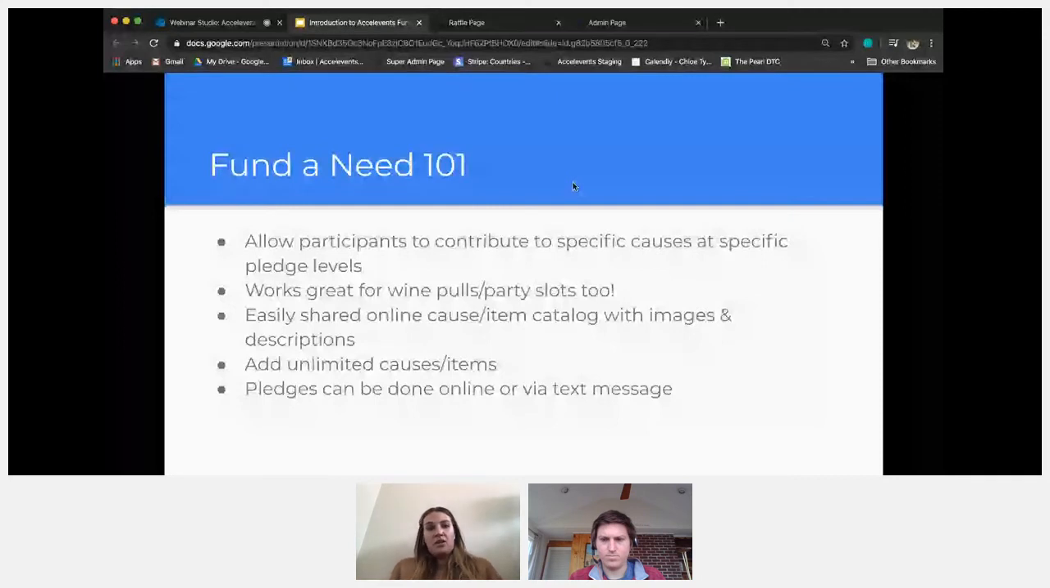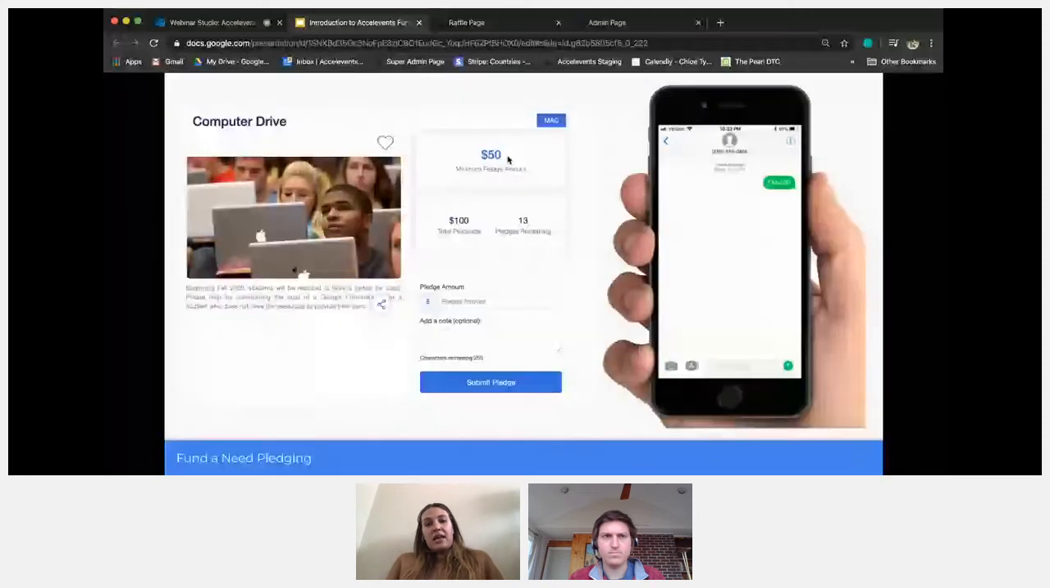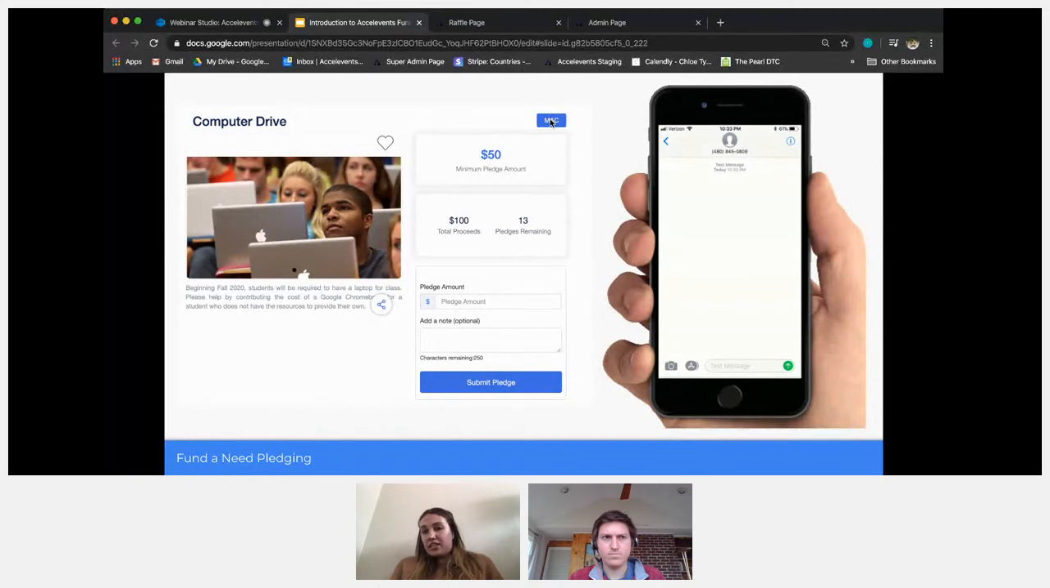So when guests go to your site, they can see what the minimum pledge is, how much has been raised, how many pledges you're still looking to collect, and they can also go in and submit their own pledge on the site. For text message, it's going to be very similar to that raffle and auction, where they can text in the code for the cause they'd like to support, as well as their pledge value. The system will then respond with a checkout link, letting them know that they can pay for their pledge then, or if they'd like to, later.